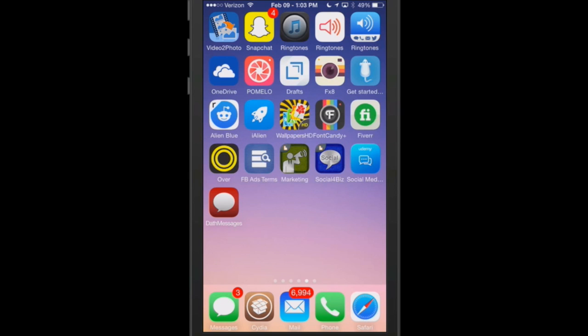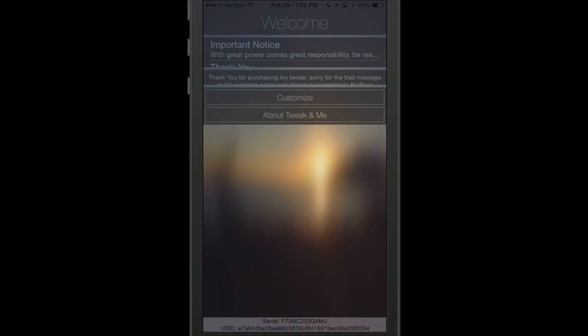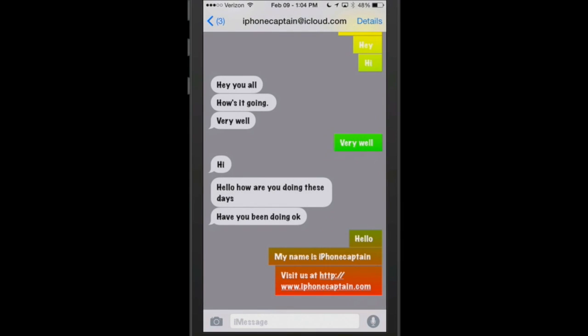So DathMessage is right here, bottom left. And you see when you open up here, you get several different options inside here. After it loads up, you're presented with several things that you can change and customize, from the color of the text to the SMS bubbles, iMessage bubbles, iMessage text and link color. And you can see all of that is presented right there on the screen. I'll open up my iMessage here and let you have a look at some of it, and as you can see here, some of the changes that I have played around with.